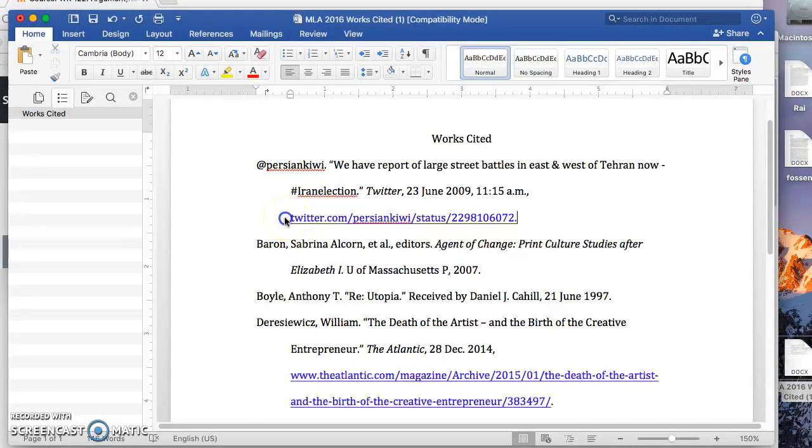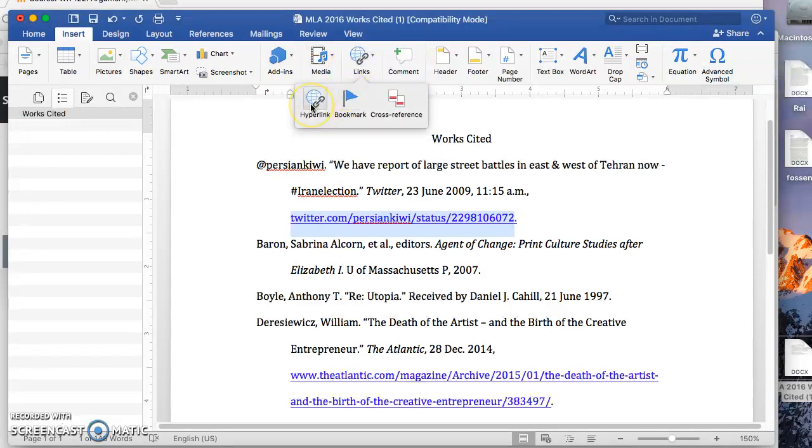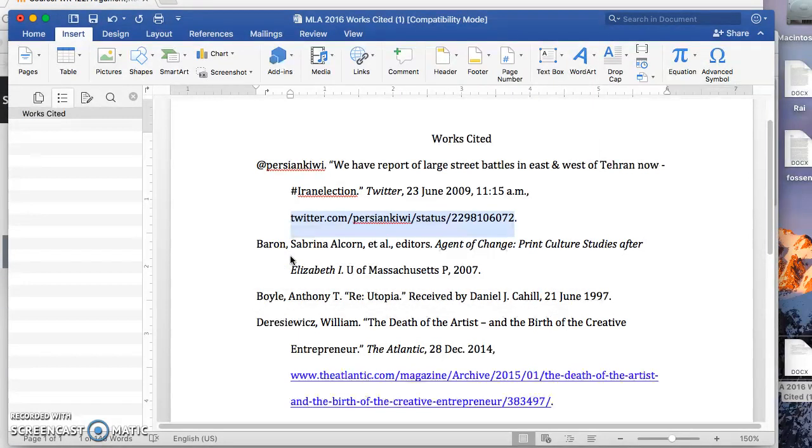So what I'm doing is I am going to set off the URL that I want to get rid of the hyperlink. Then I come up here and I click on Insert, and I go to Links here. And I go to Hyperlink. And I want to remove the link. Simple. Right?